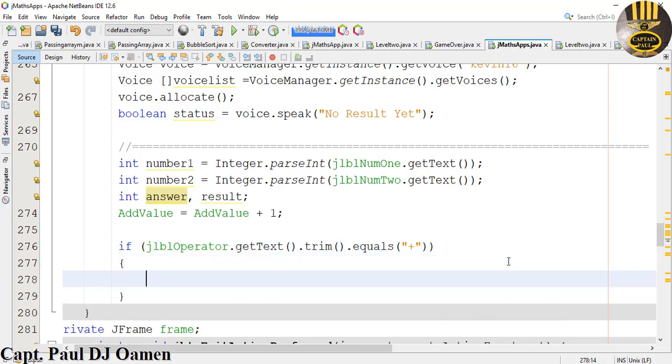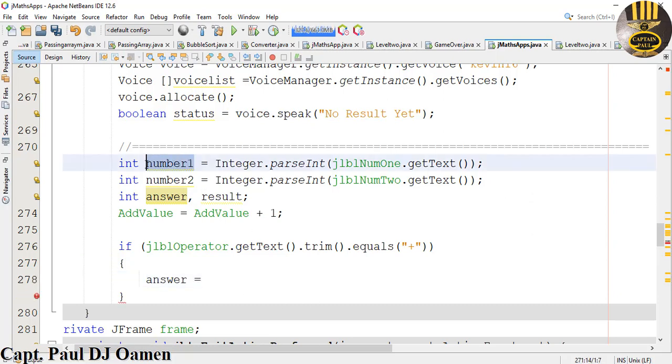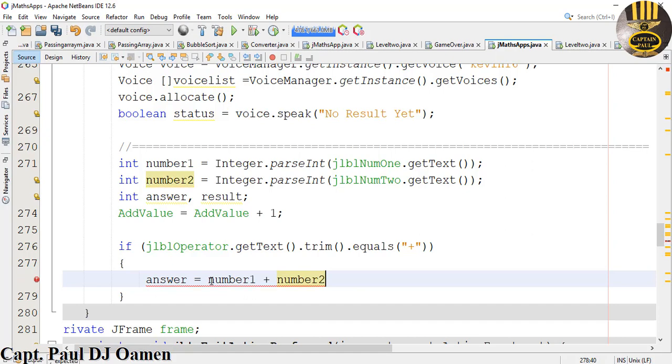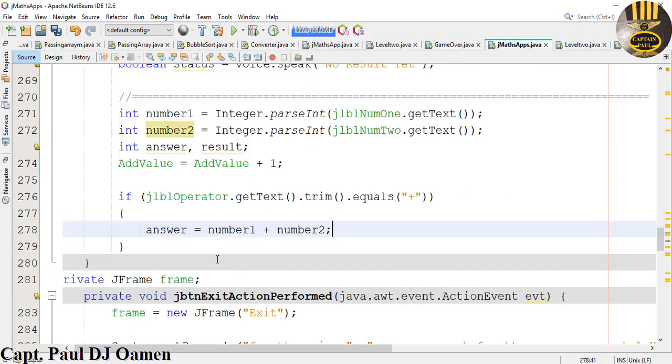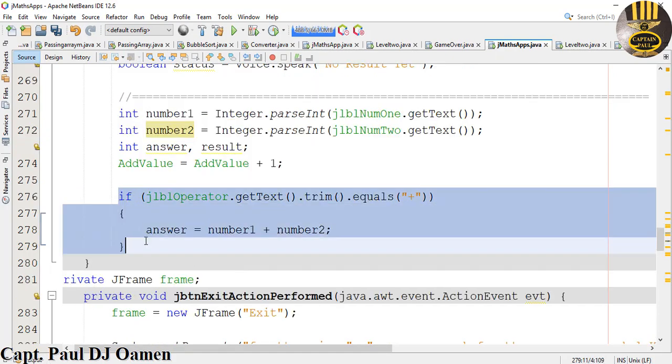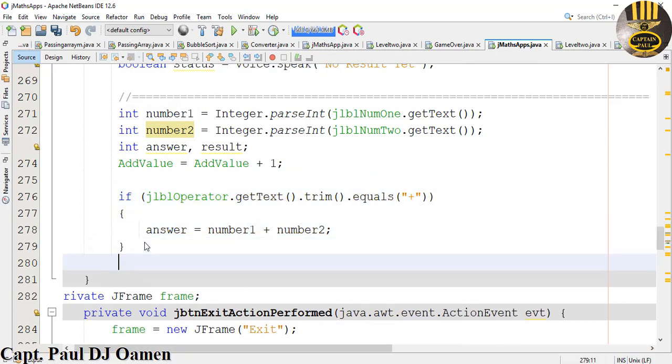We want answer to take in whatever value we have in here. Answer will be equals num1 plus num2. There, that's the very first one. So just need to do now is copy and use else if.